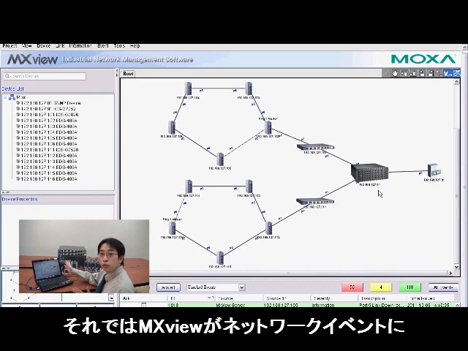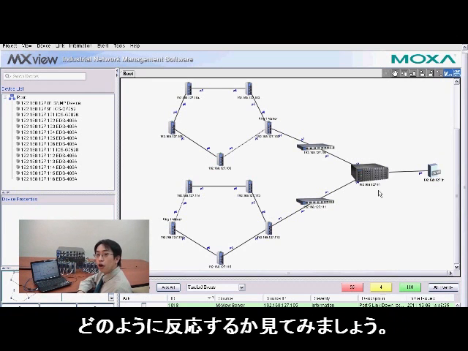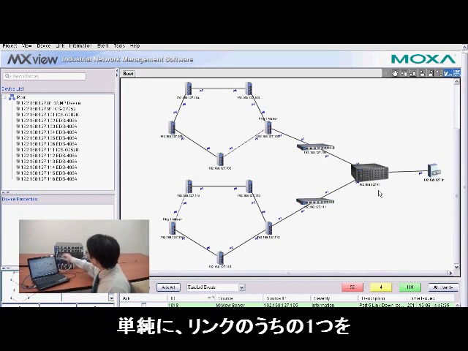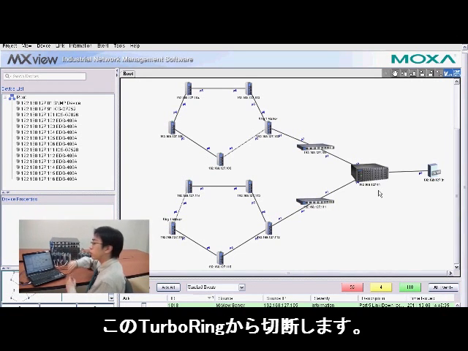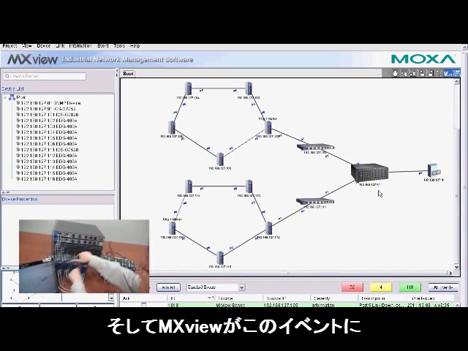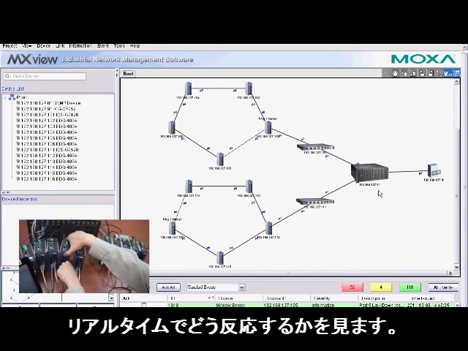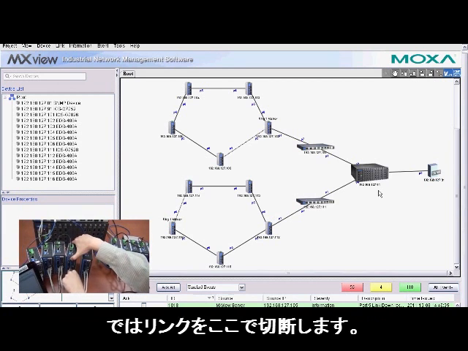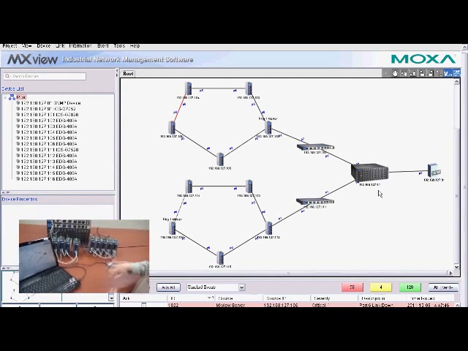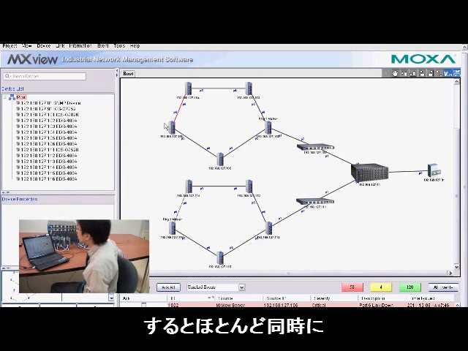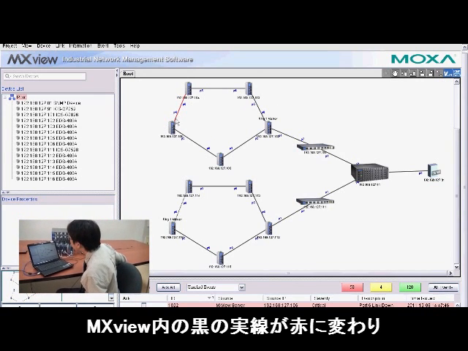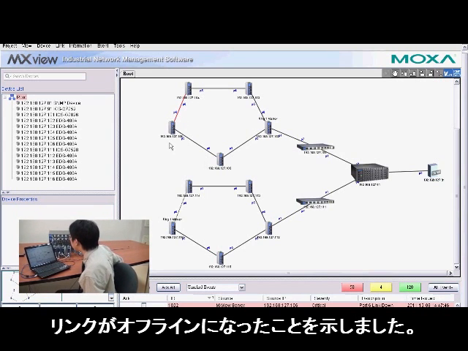Let's watch MXview respond to a network event. All I'm going to do is unplug one of the links in this turbo ring, and we'll see how MXview will respond in real time to this event. So I'll go ahead and disconnect that link right here, and we can see that almost instantaneously, MXview turned that black line into a red line, indicating that this link is offline.